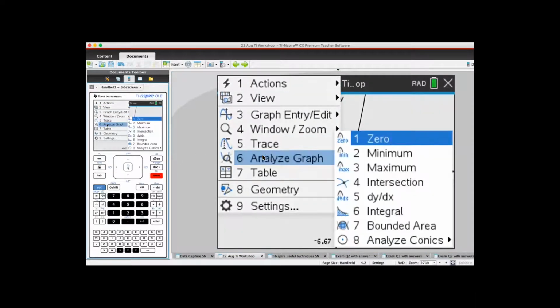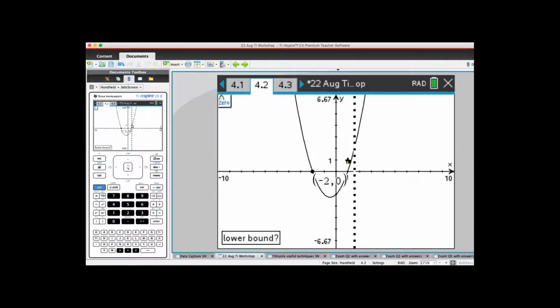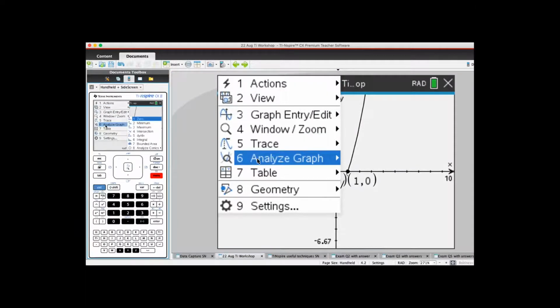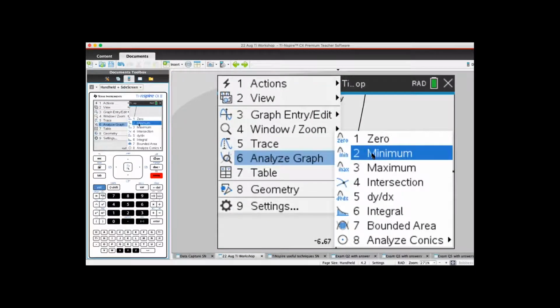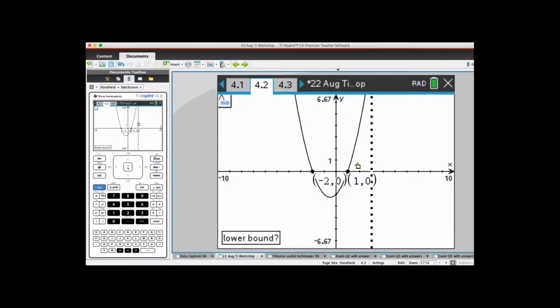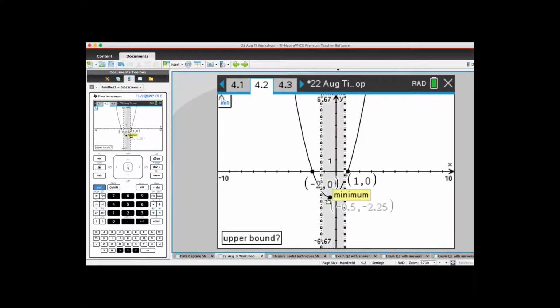And if I want to find the other 0, I can do the same thing again. I can analyze the graph. I find the 0. This time, I will go to the left of the right root here and drag it to find the other 0. Okay, what else can we do? You can analyze graph, and you can go and find the minimum. This has a minimum, so I'm going to find the minimum. And again, a graph may have several local minima. So this one has just one. Again, it prompts you to identify the lower bound, and you can drag and find the minimum. Now I'm going to show you something really cool.